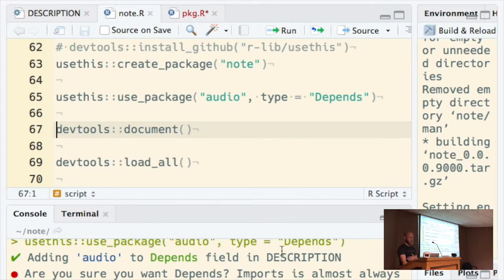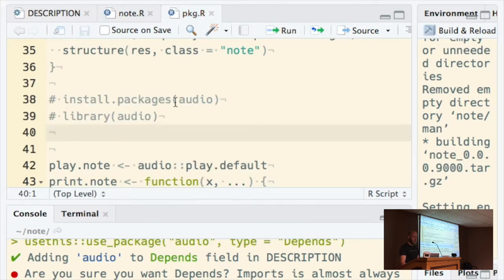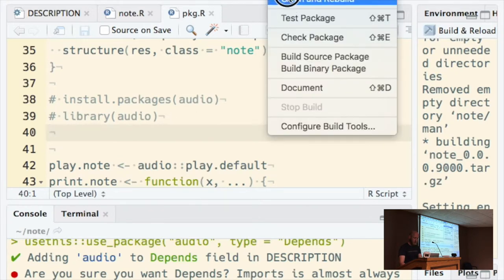So we do this, and then it says it's adding audio to the depends field. And then it also has this other message asking, are you sure you want to use depends? It's true that with import, you usually want to import packages rather than depend on them. But in this case, again, in the interest of time, we're just going to depend on the package. So again, we can run check again now that we've changed.